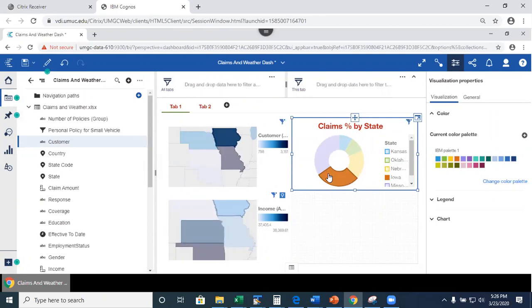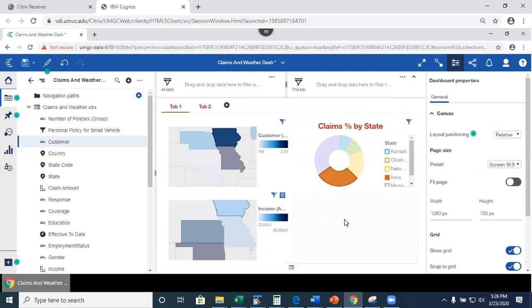See this? The reason is all visualizations on the same tab are linked automatically as long as they use the same data source. It's possible to use more than one data module to build your dashboard, but you cannot link the visualizations if they're based on different data sources. Okay, remember that.